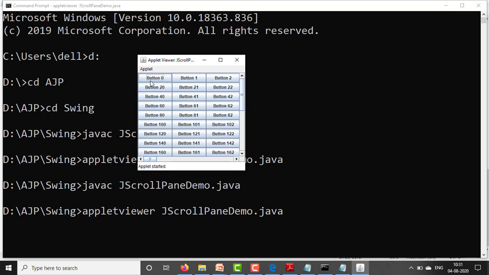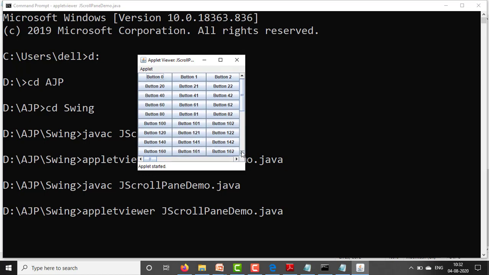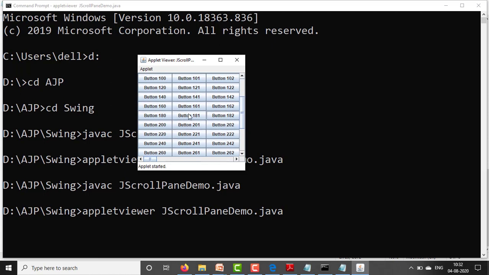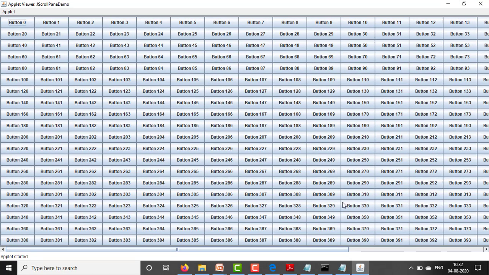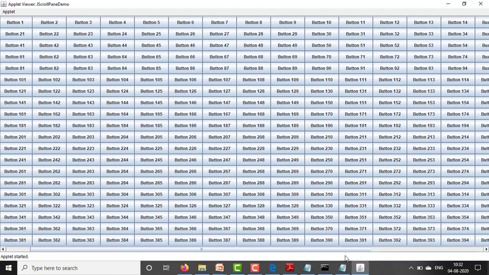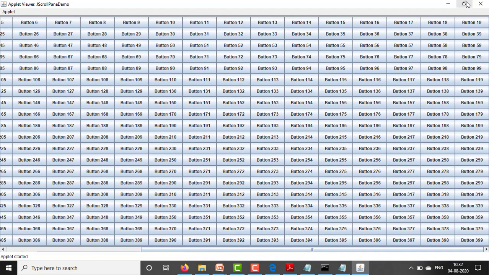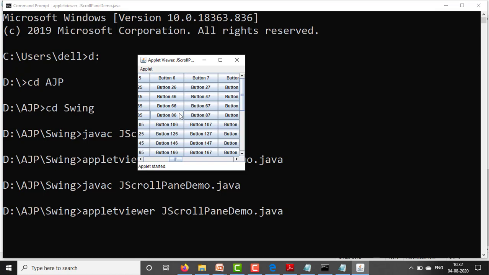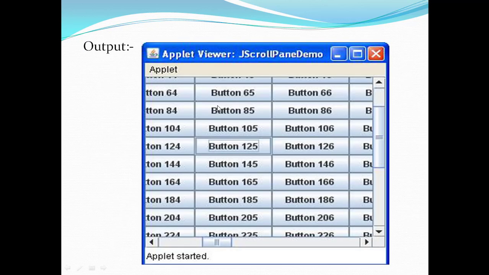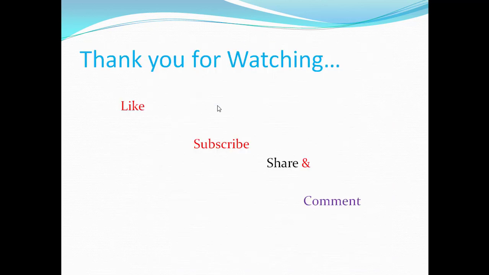400 buttons will be created: button 0, 1, 2, 3. If you want to scroll these buttons, a scroll bar is provided. Like this you can scroll, and this rectangular area is called the scroll pane. After maximizing, if you are not seeing any controls, then you can use the scroll bars also. Okay, this is the output of this scroll pane demo.